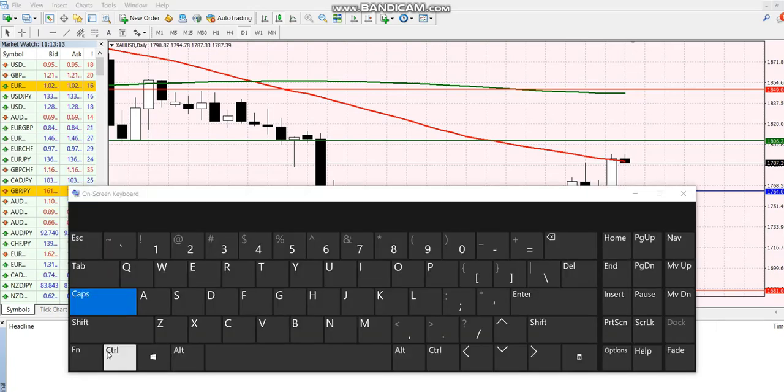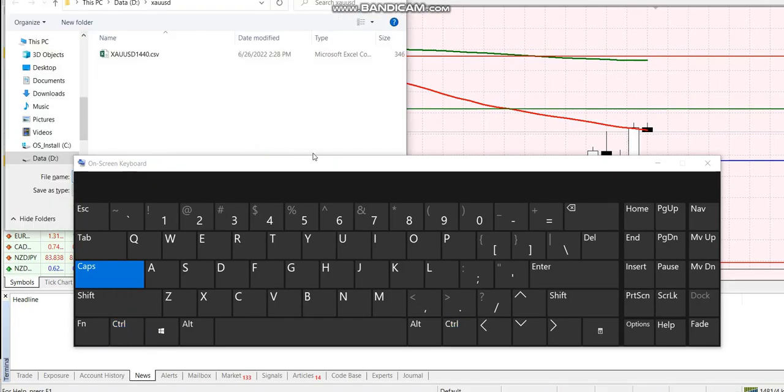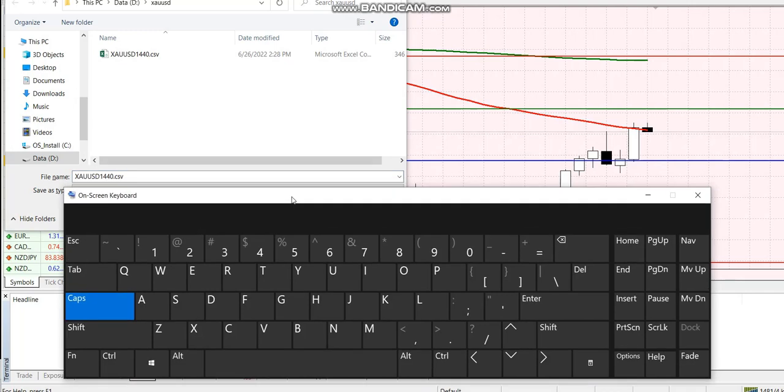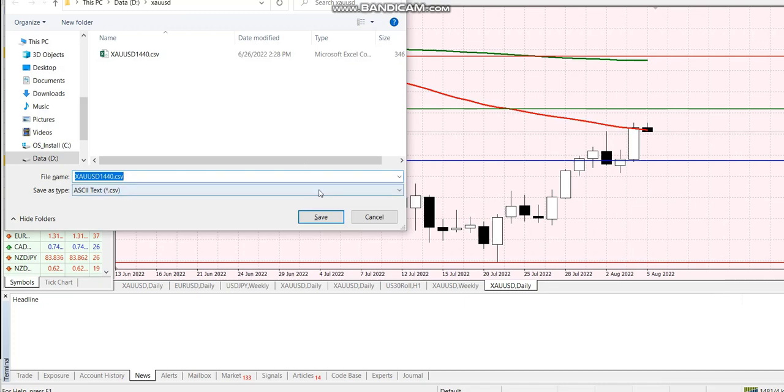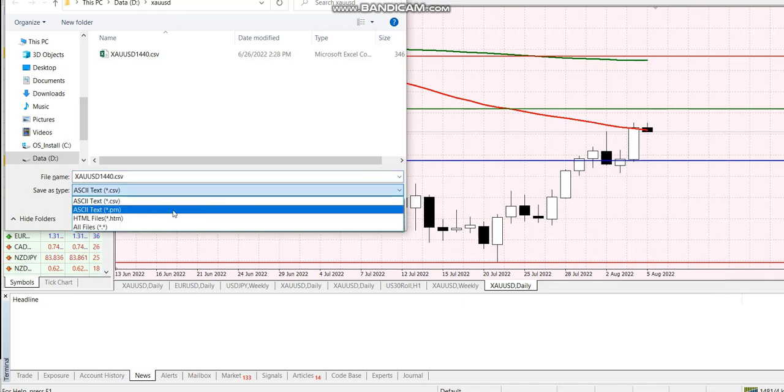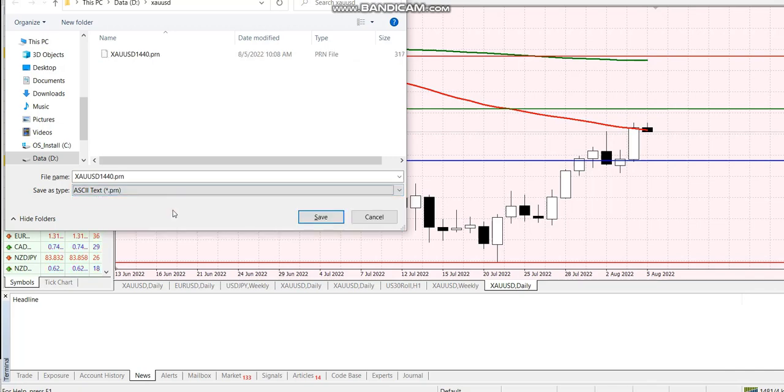After that, you press Control and S at the same time. You choose the place where you are going to save the data, and then choose this extension, PRN. Don't choose any other extension, and then click Save.